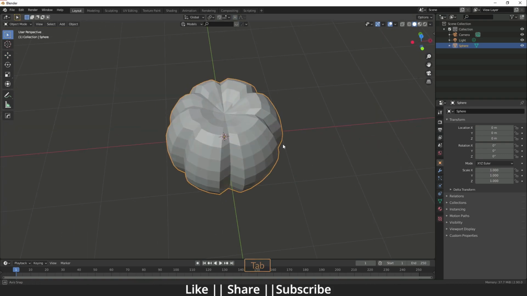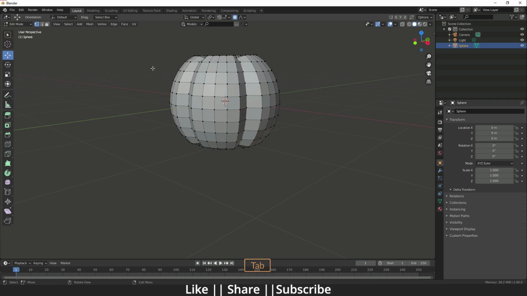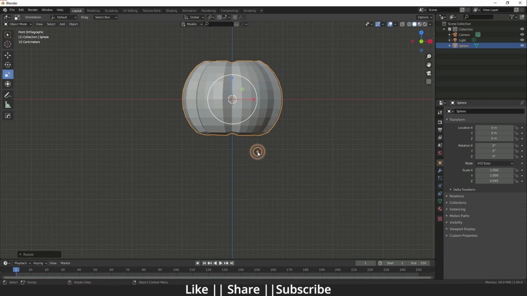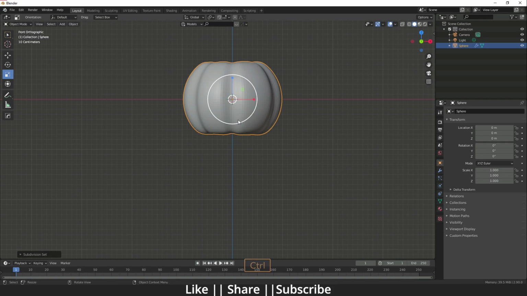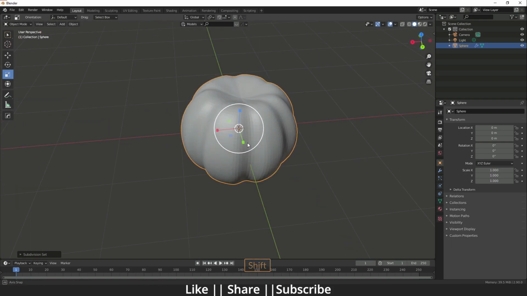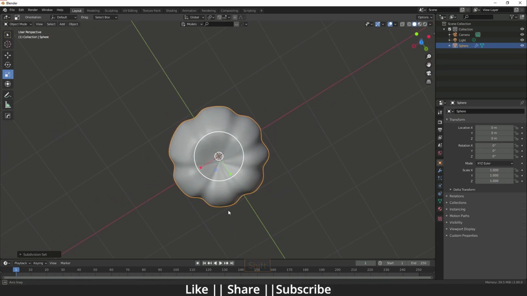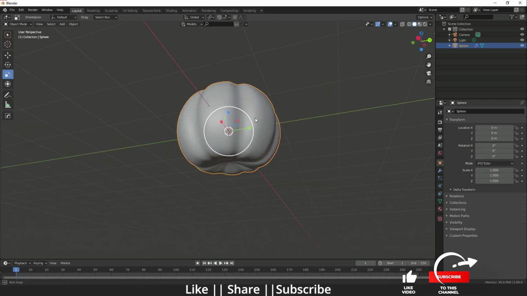It looks fine. So now I'm going to add a subdivision modifier on it, but before adding the subdivision modifier, I'm going to scale this part a little bit, something like this. Then I will apply the scale, and then I will add the subdivision modifier. So here you can see we have almost a pumpkin shape. It's looking fine to me. Okay, I'm just going to add the smooth shading.